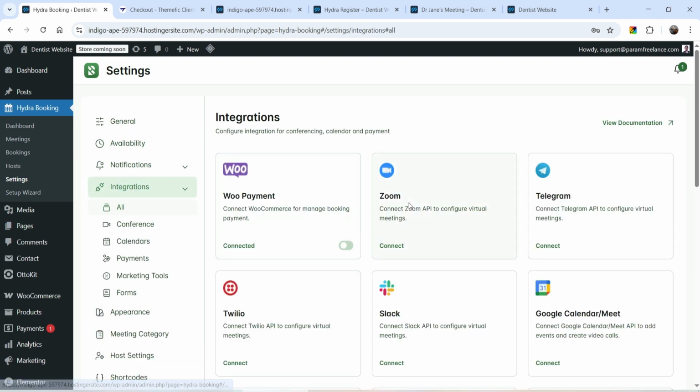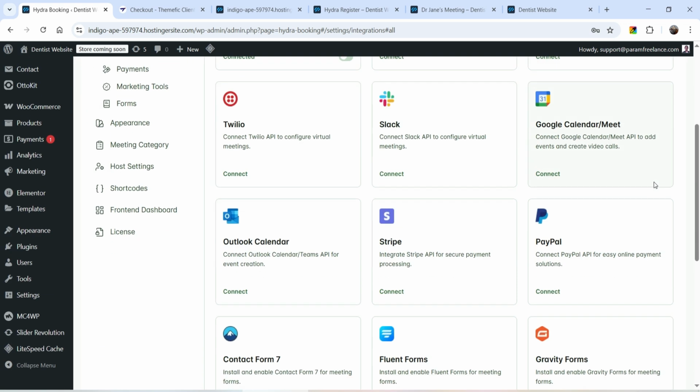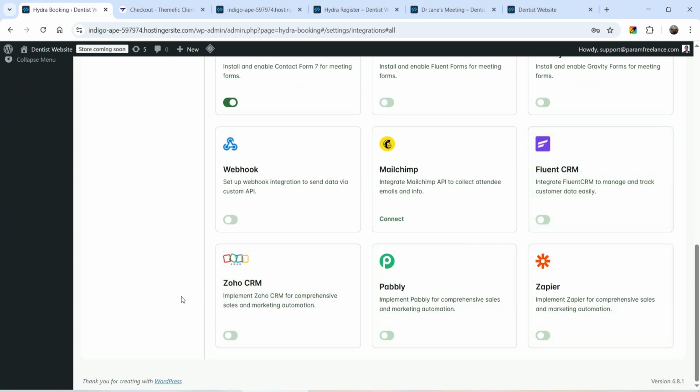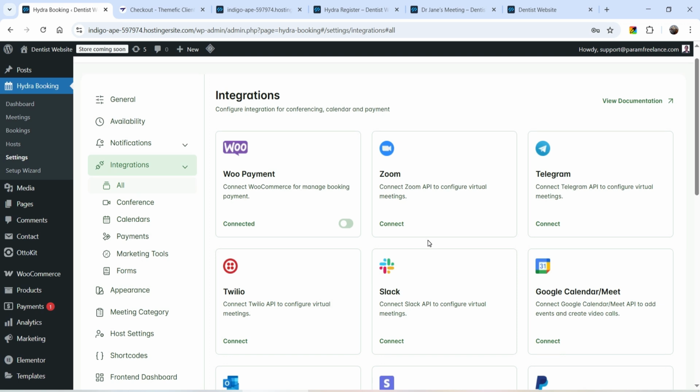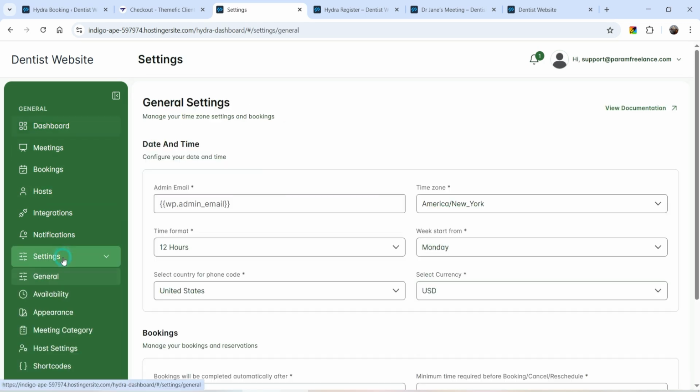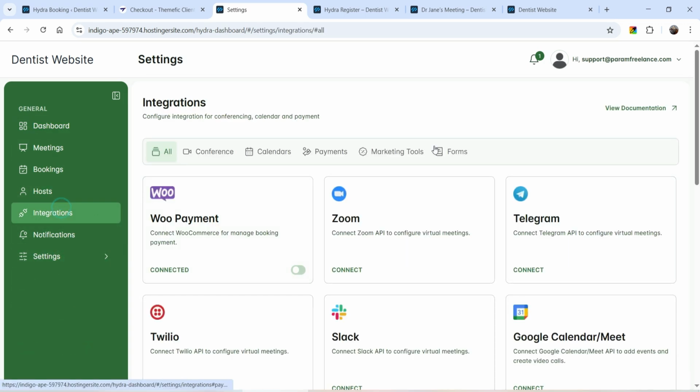Now let's go to integrations, and here you will see all the apps can be integrated as we are using the pro version of the plugin. We can integrate Twilio, Slack, PayPal, Stripe, Webhook, MailChimp, Fluent CRM, Zapier, Pabbly, or Zoho CRM. So all the integrations are available in the pro version. You can also manage all these settings from the front end dashboard. You will see all the settings here. If you go to integrations, you will see all the integrations also. So if you want to add multiple hosts, then you can use the front end dashboard. So the other users do not need to log into your WordPress dashboard to create the meetings and the bookings.